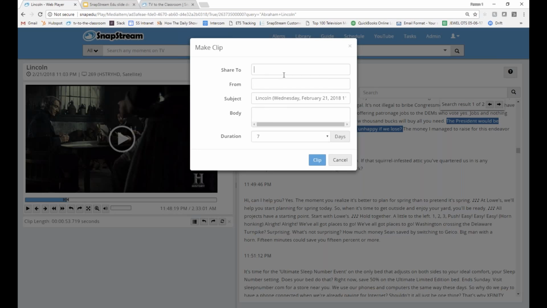I can also share it out. If I have email addresses of students, I can share that out to any of my students or parents, for that matter, if I want to, or administrators, what have you. And I can create a duration length at which I want to make that available.